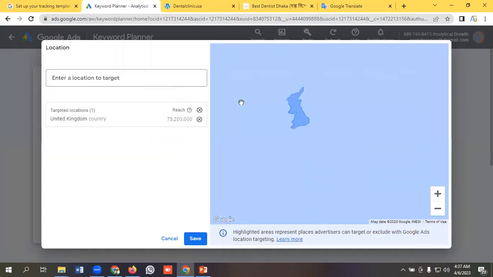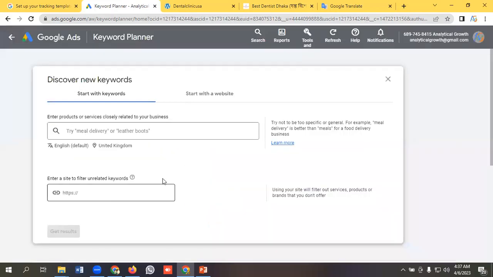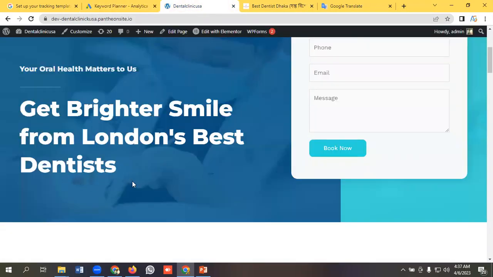I'll click on target, and I'll click on save. For this tutorial, I'll be using this website. It is a dental care service, so I'll be using keywords related to dentists or dental services.